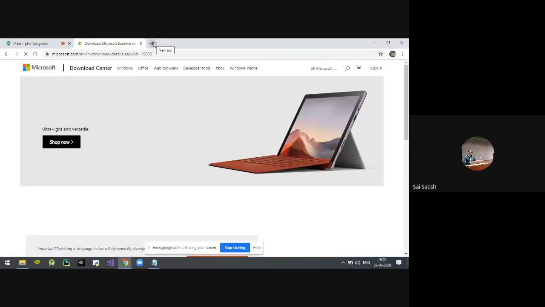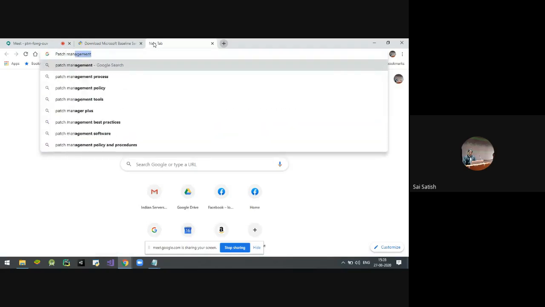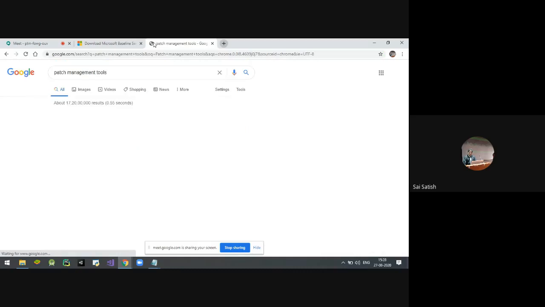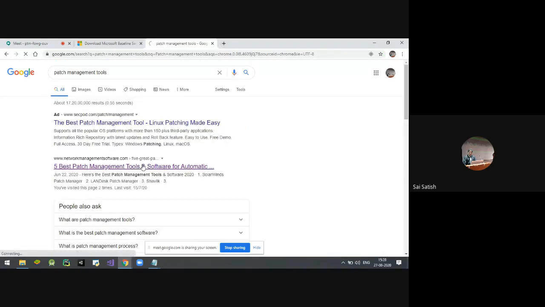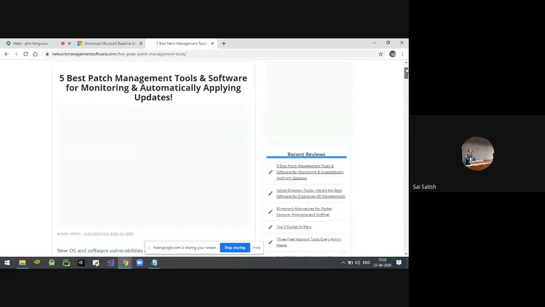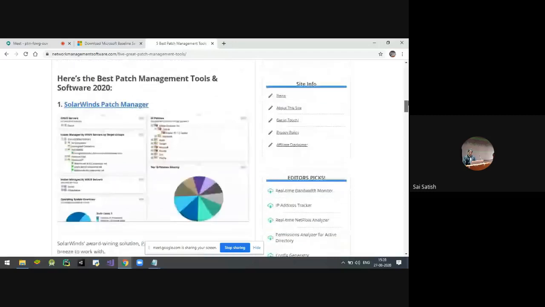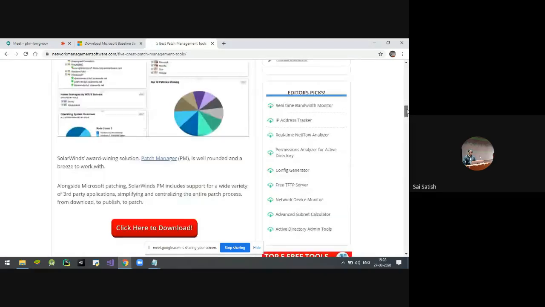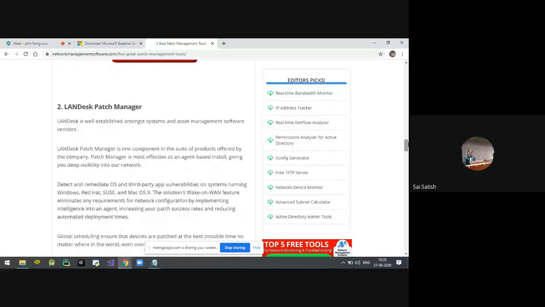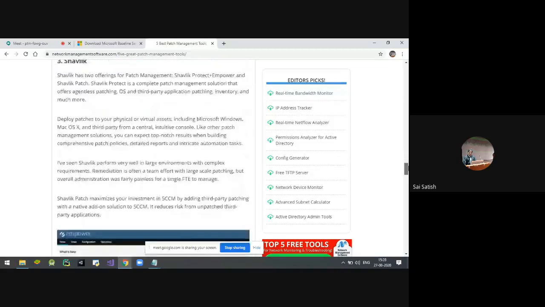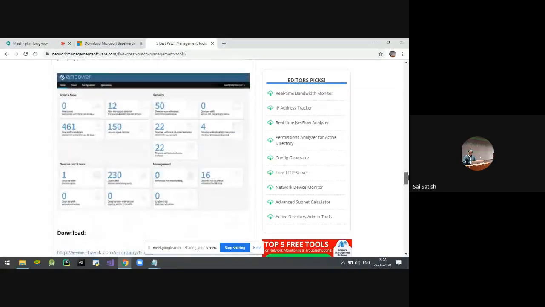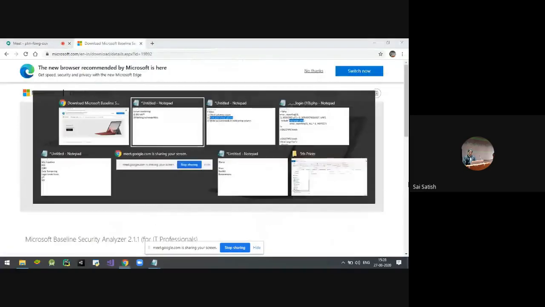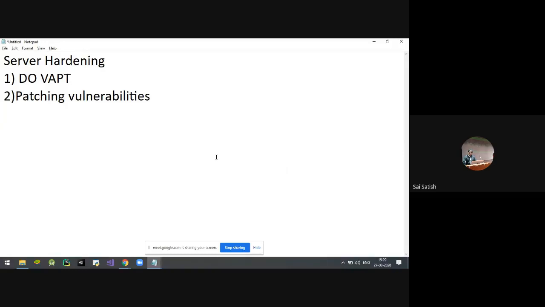Also search for patch management tools. Around 10 plus tools are there. So just install some of the patch management tools. SolarWinds is also a good one, also for networks. It scans your networks, and if some intrusion is happening in your network, it will alert you. SolarWinds is one of the good softwares. Landesk Patch Manager. Test all the softwares and do patch management. Patching vulnerabilities is very important.